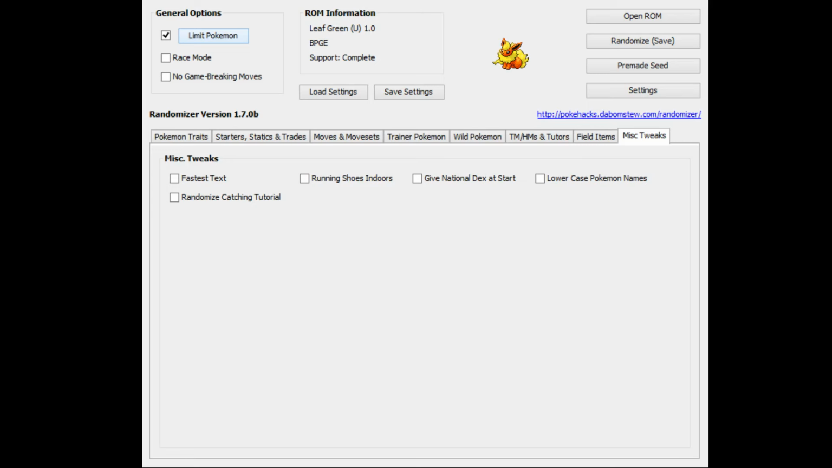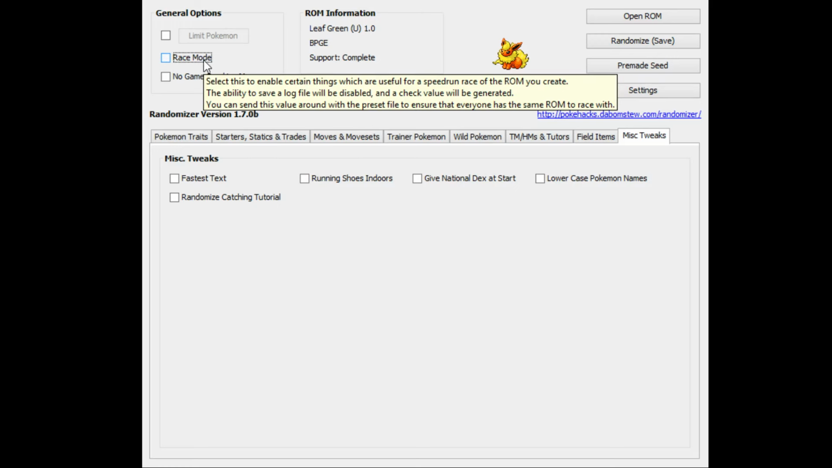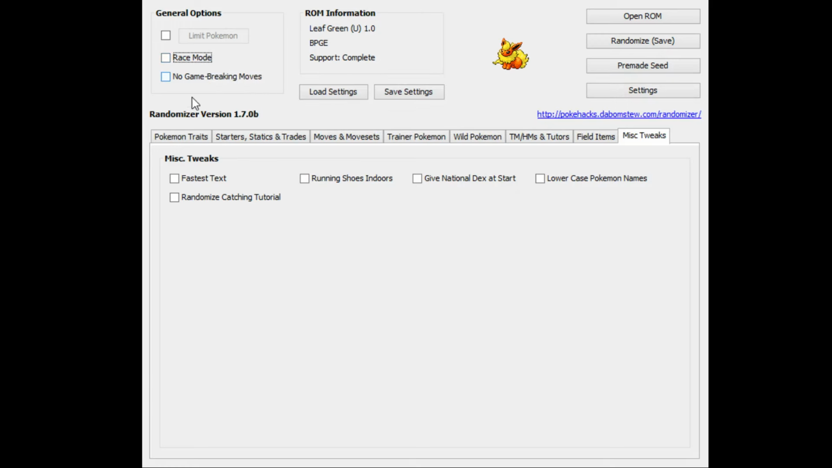So this means if you only want to do the original 150 Pokemon, you can only do Generation 1 and related Pokemon from Generation 2, or whatever. But I just kept it normal. Race mode. This is really only if you're racing another person to complete the game. If you're not, then that's basically it.